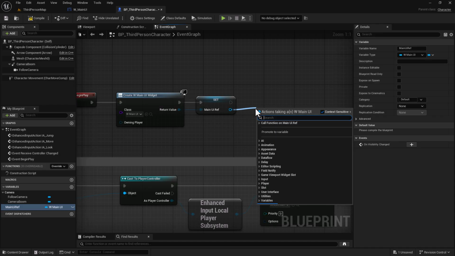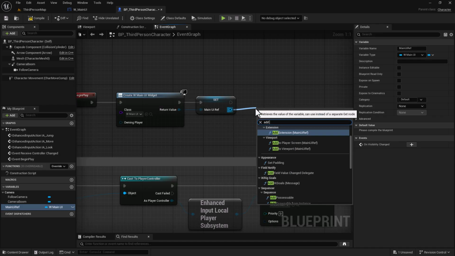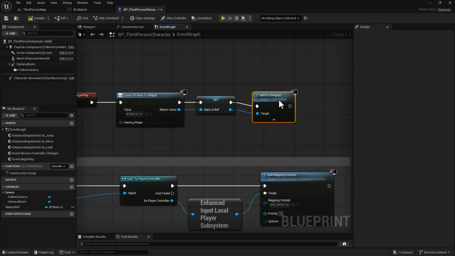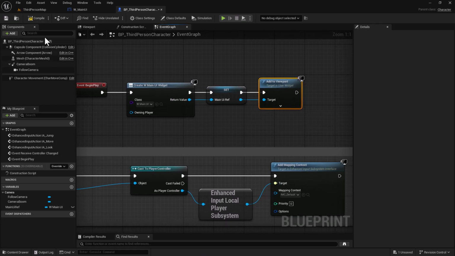Hold on, I think we just drew it. Add to viewport. So right here, that's how it looks. We're gonna do a compile and a save.